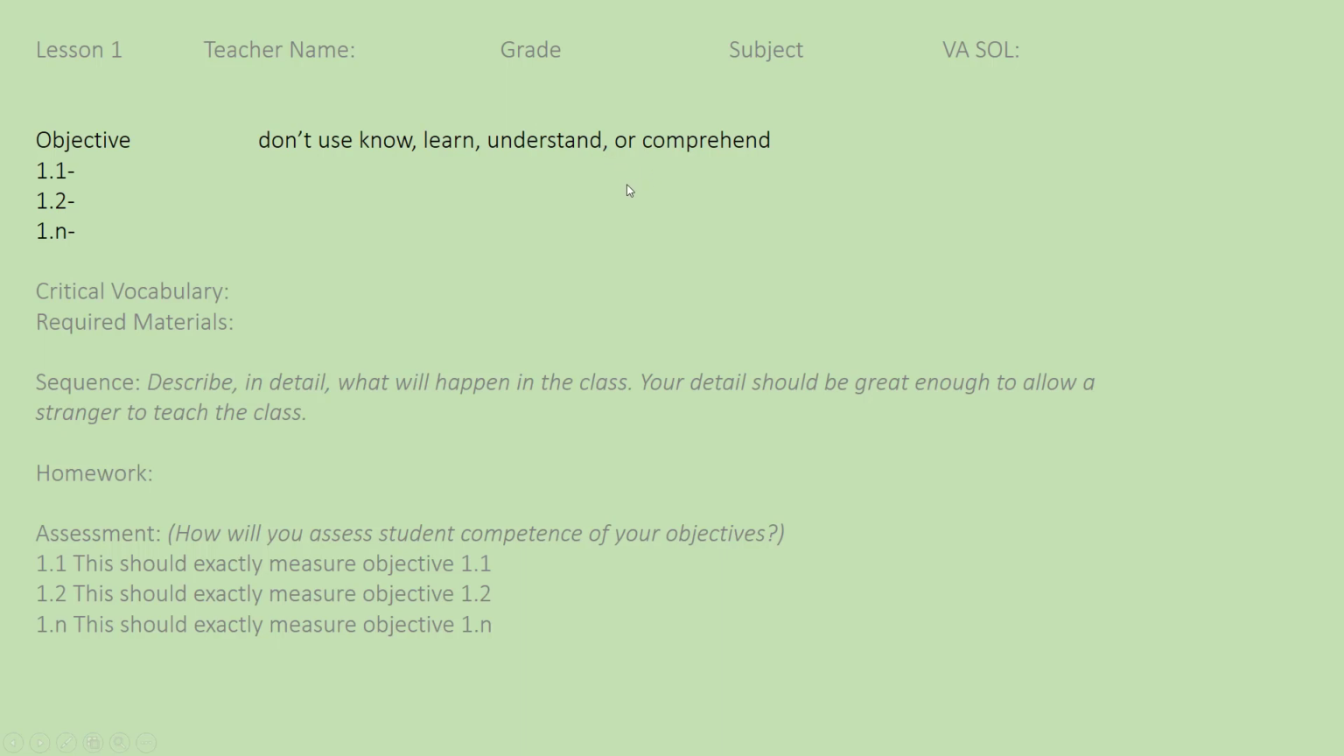cannot measure those things. Every lesson probably has some critical vocabulary, words that are key to understanding the content of the lesson. So you list those as a teacher, just so when you come to them in the context of the lesson, you'll be sure that students get that vocabulary. Required materials, if you're bringing this stuff from home or you have to gather it from other sources, this section tells you what you need. It just keeps you on track.